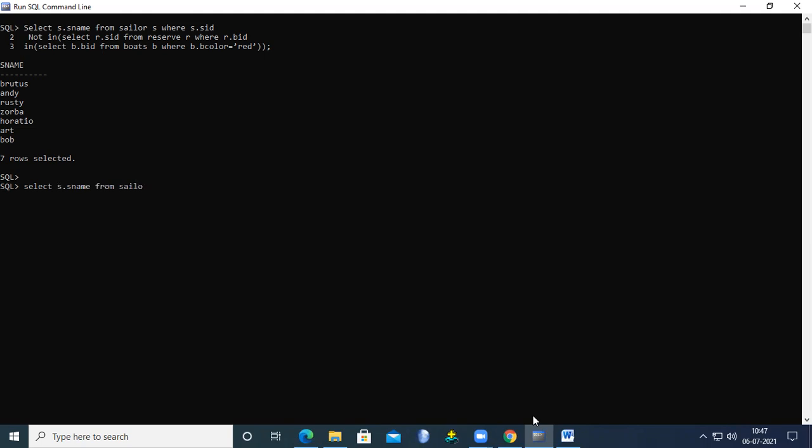Select s.sname from Sailors s where exists (select r.bid from Reserves r where r.bid equal to, for example, 100 or 103. Okay, so let's try 103.